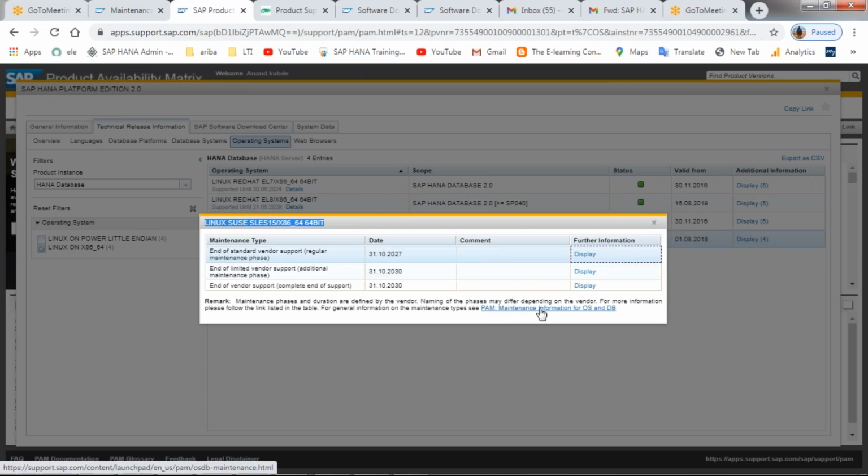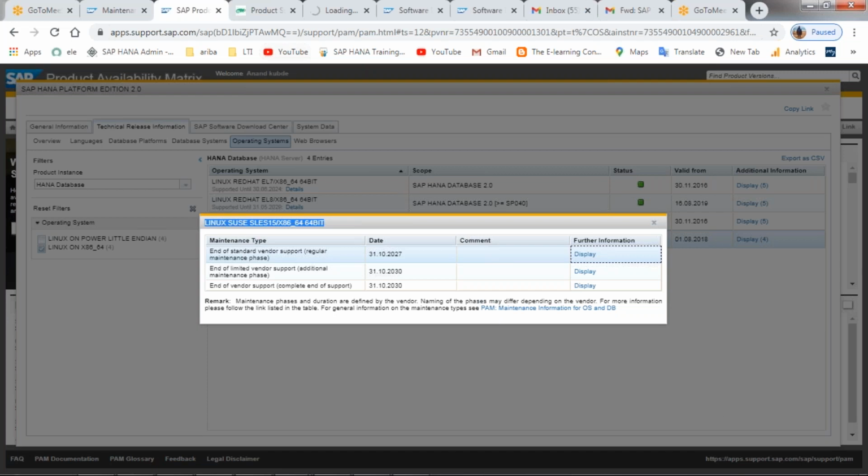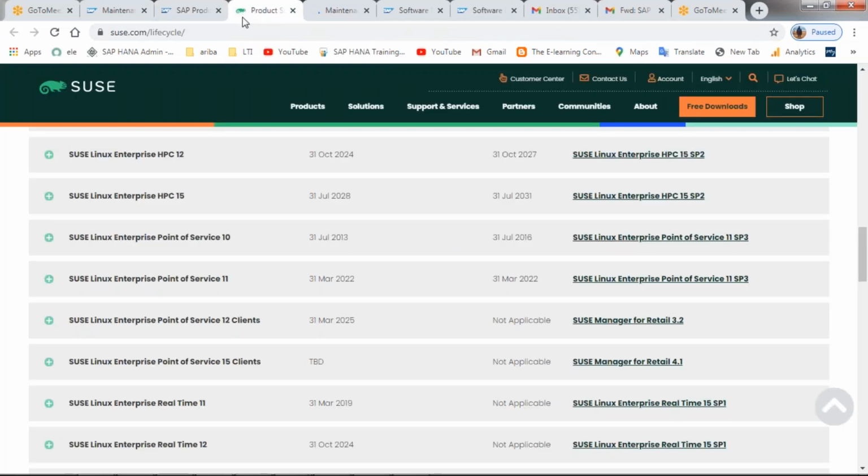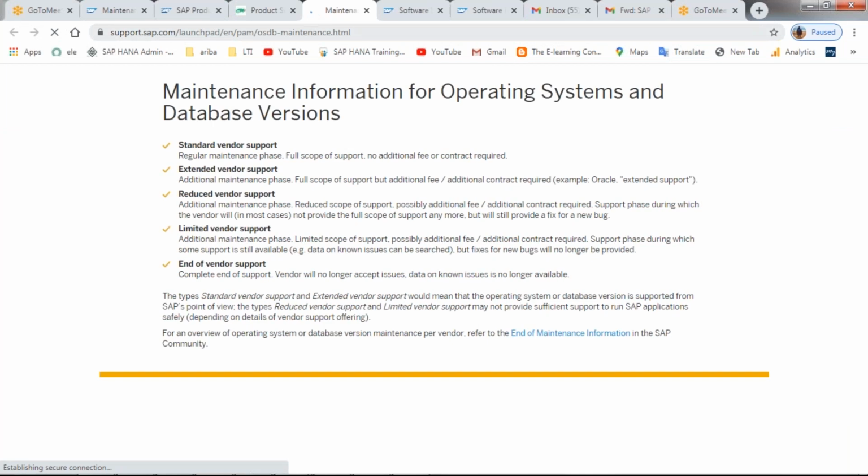See, maintain information, OS and DB. If I click on this, it will show you what all things I have to maintain for the OS. So like this, you have to follow all these things and take approval from management. If we're going to do this in 2030, this will happen; in 2021, this may happen. We need to renew our license on a timely basis.